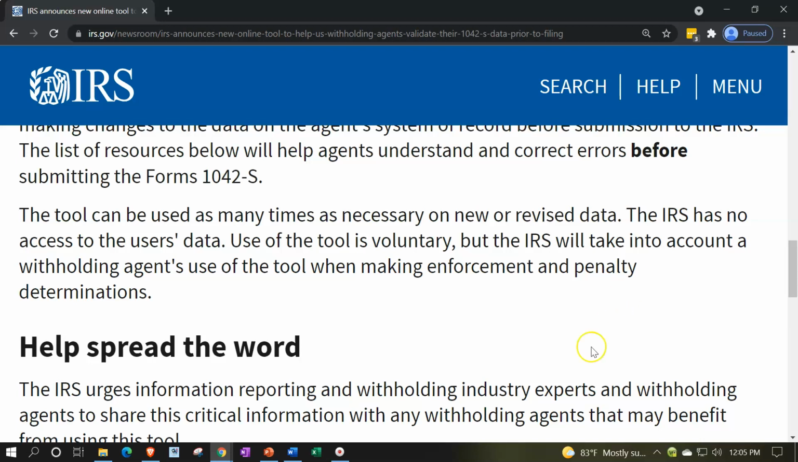The IRS has no access to the user's data. Use of the tool is voluntary, but the IRS will take into account a withholding agent's use of the tool when making enforcement and penalty determinations.